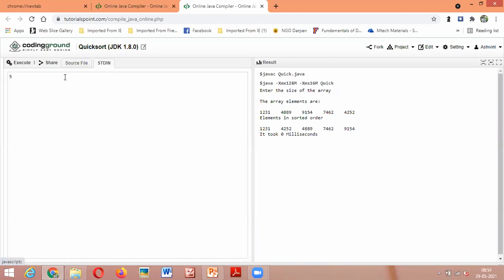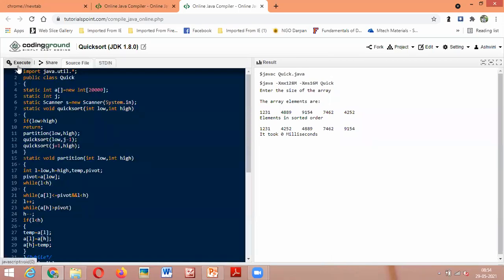In stdin, I have given 5. This is the source file. When you click on the execute button, it will be executed. So here 5 numbers got generated: 9092, 6180, 7548, 1363 and 4375. Check whether it is getting sorted or not. 1363, 4375, 6180, 7548 and 9092. So it is sorted. It took 0 milliseconds.